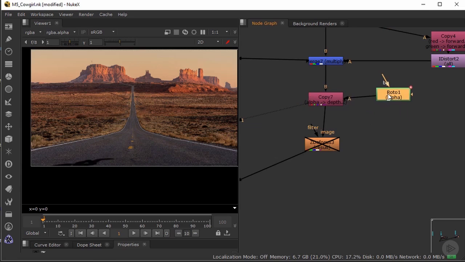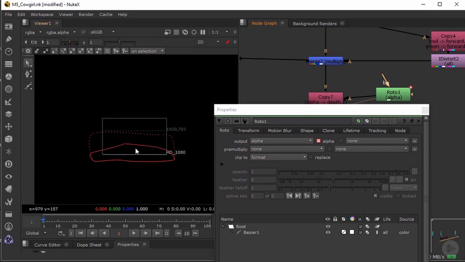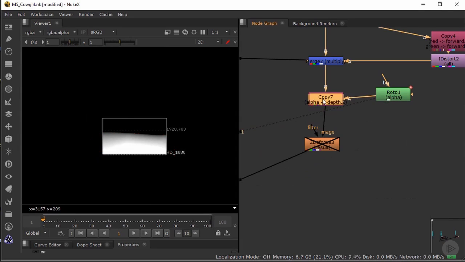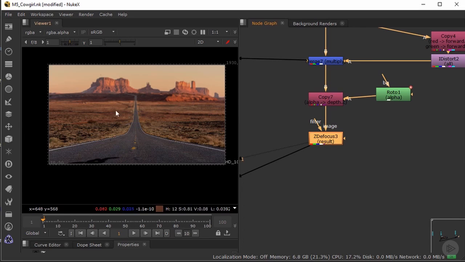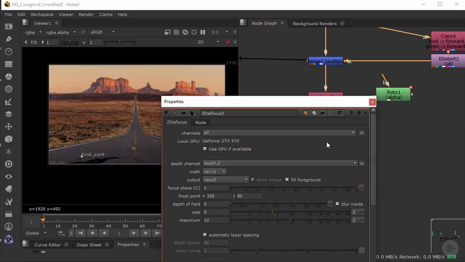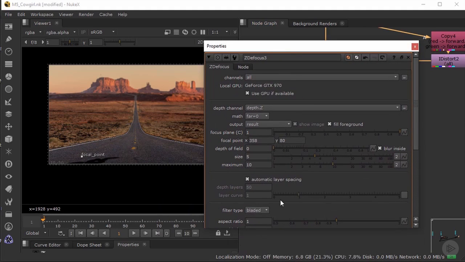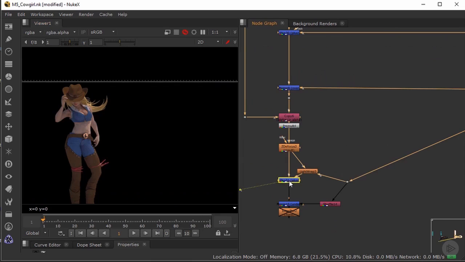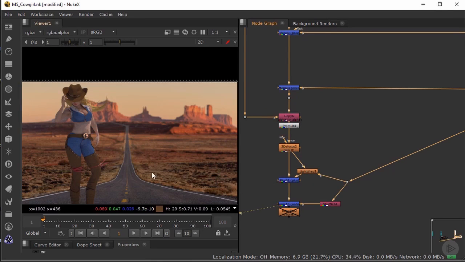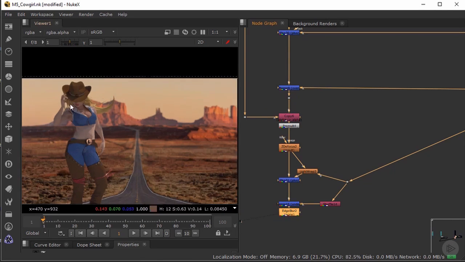So what I've done is I've just drawn a roto shape and just given it a soft falloff, made it kind of follow the shape of the curvature of the way the distance rolls off, and just copied that into the depth path and used another Z defocus. So we get the same sort of Z defocus effect, but we're applying it to our 2D image. I've set both of these to blades, the filter types, so we get slightly more pleasant bokeh.